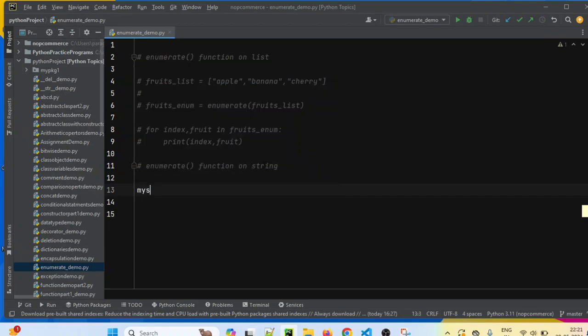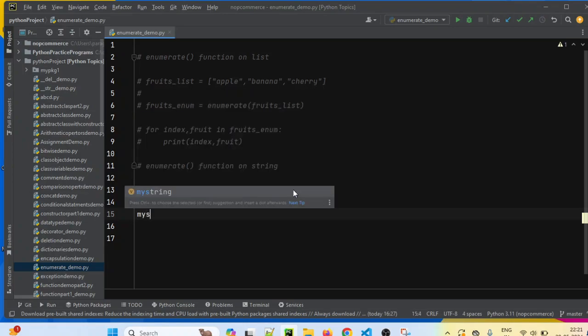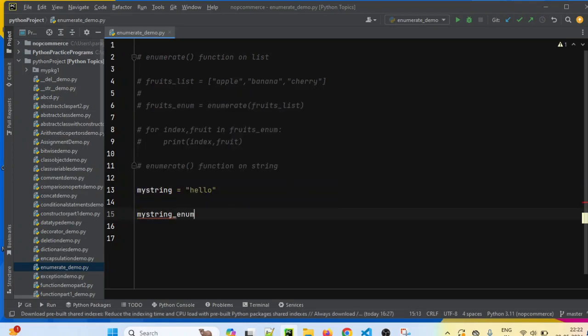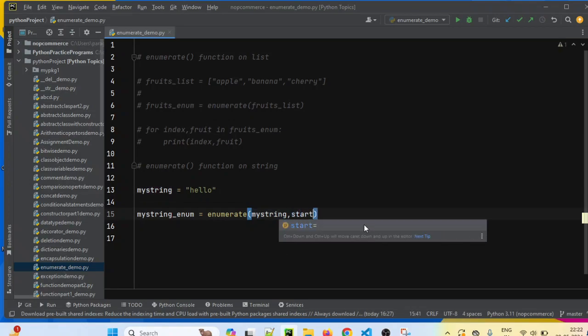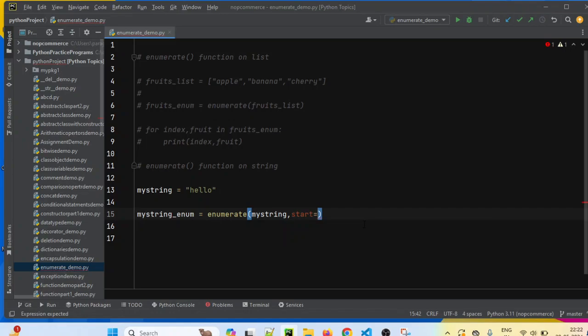So I am creating one string. Let's say my string equals hello, and then I will create my string underscore enum, another object, in which we will use the enumerate function and pass this my string iterable. So this is the iterable thing. It can be a list, it can be a string, it can be a tuple. And by default, it can have one more parameter, that is start equals whatever value we can specify.